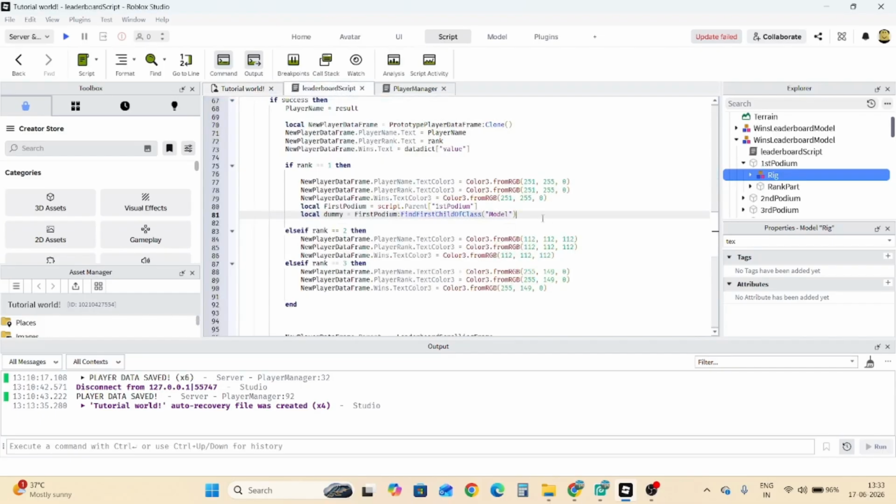And if the name changes, we won't really be able to get this rig based on this rig's name anymore because the name isn't the same. It keeps changing, which is why it's best to use this function called find first child of class model. And there's only one model under the podium, which is the rig. It basically gets the item based on the class name, and the class name of this is model. As you can see right over here, it says model.